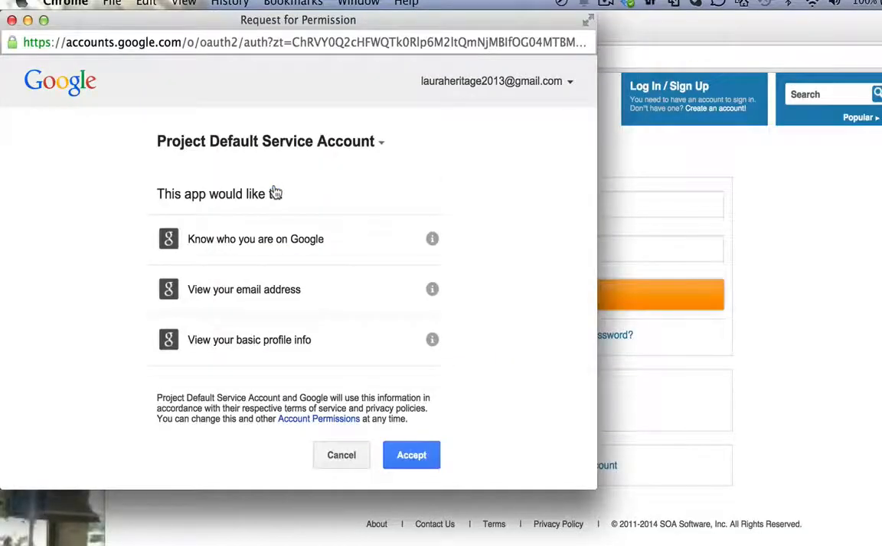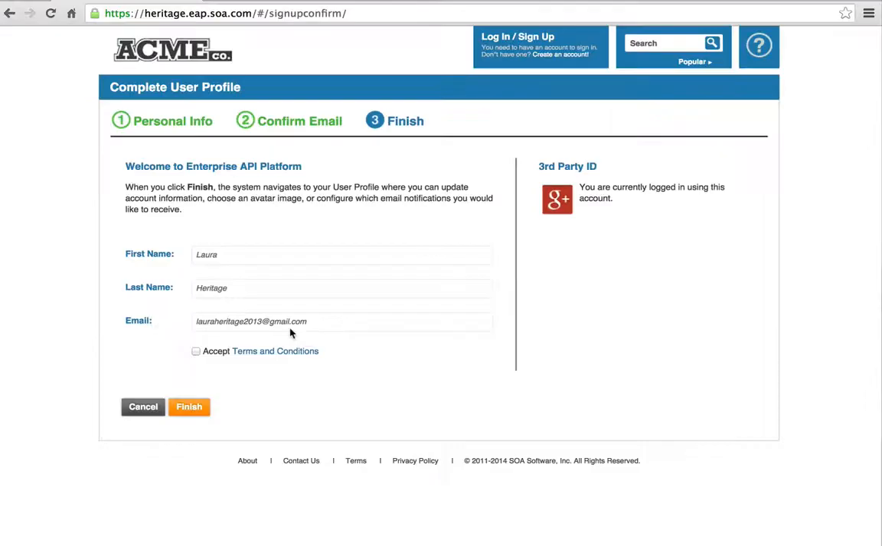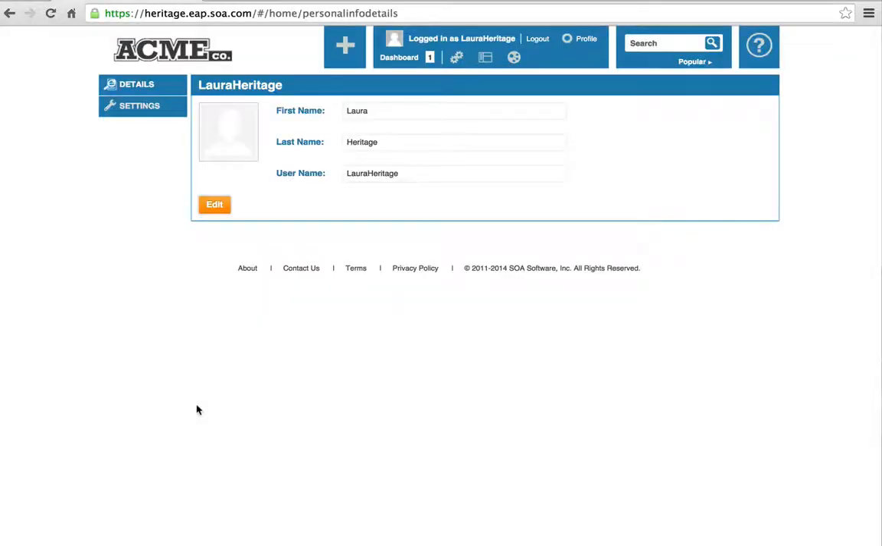It'll prompt you and tell you, okay, this app would like to use your Google credentials. These are the things it's going to basically see from your Google profile. You can accept those terms. Next, it'll pre-fill some of the information that Acme requires to log into the platform. You can accept the terms and conditions of using the platform and click Finish. And now I've just used my Google credentials to create an account and log into the Acme developer portal.